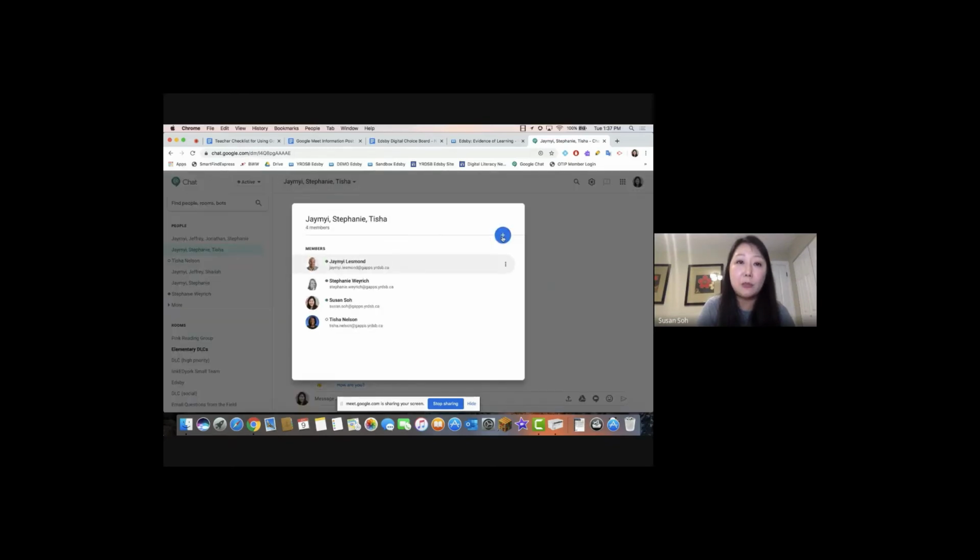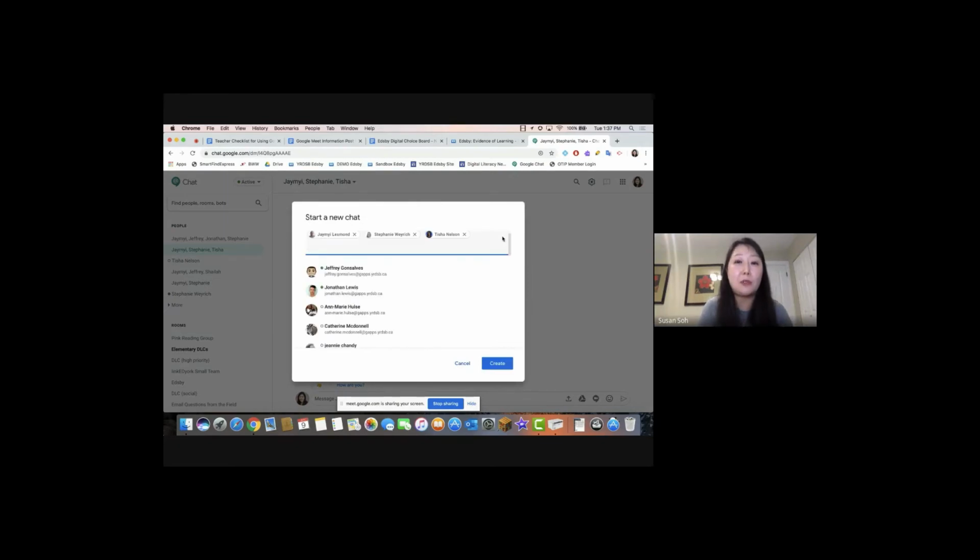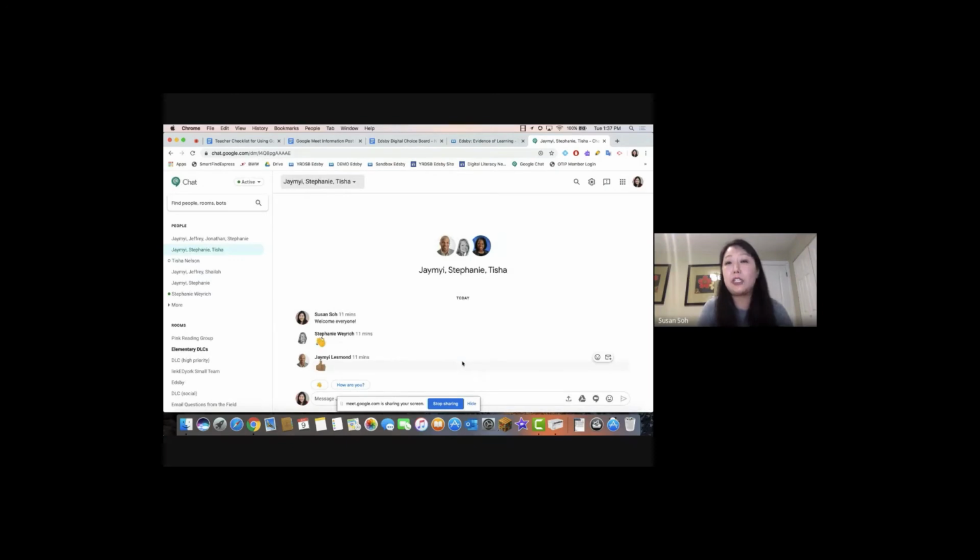So click on the blue button and you can add people as you go along. Sure. So that's how you would add your DC or a teacher who's going to support you.